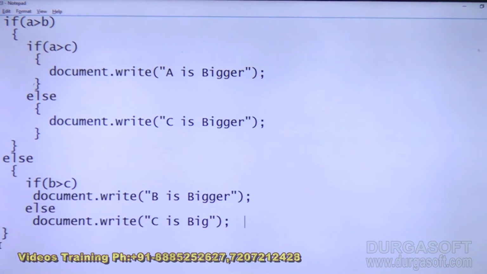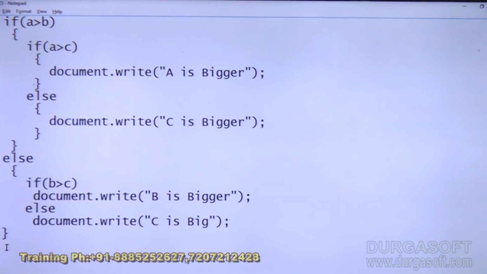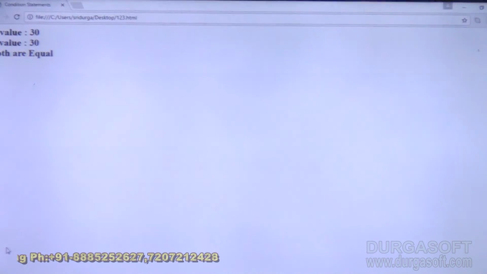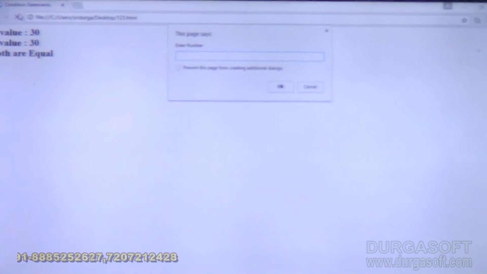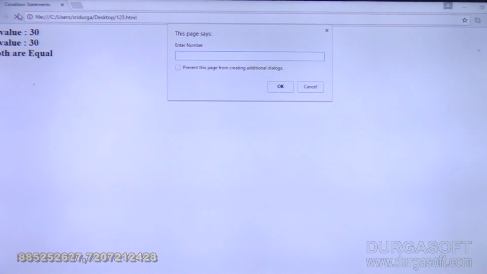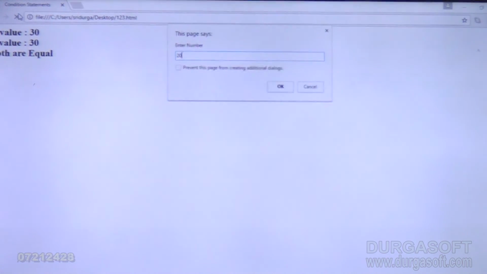Okay, this is open, this is open. Fine. Now you save the file. Here you refresh the page. Enter number. For example, I will give 20, second number 20, third number also 20. See, A value 20, B value 20, C value 20. So all are same message you are getting.